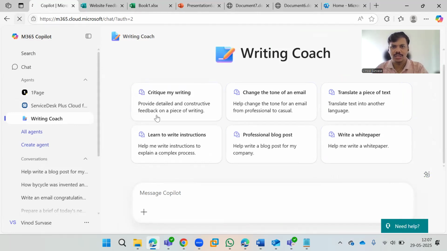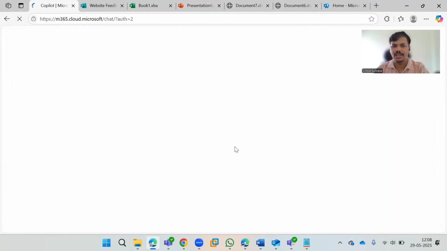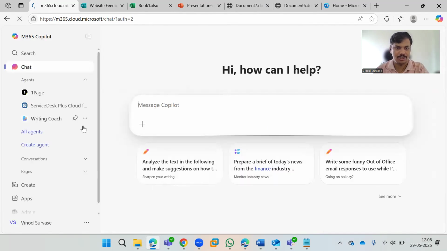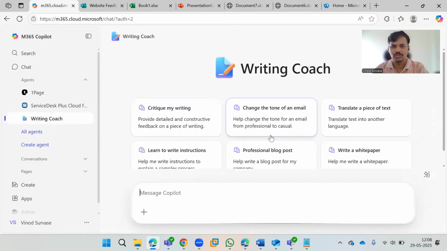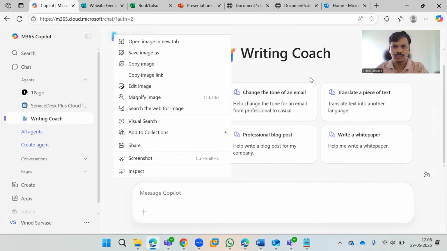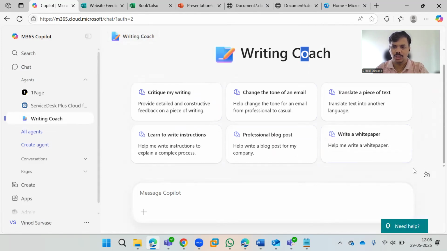Probably let me refresh it and it should give us some options there, because as per the checks, it has an option to share it. Hmm. No, there is nothing.